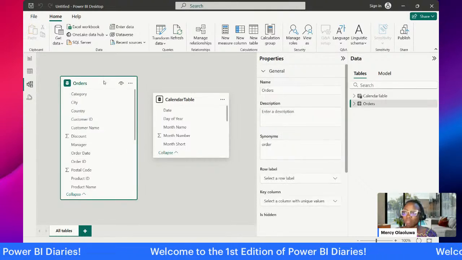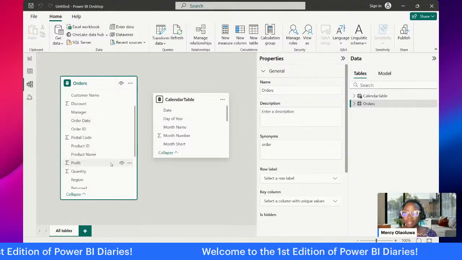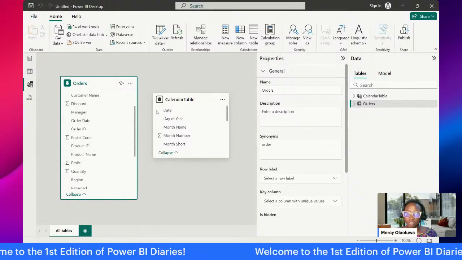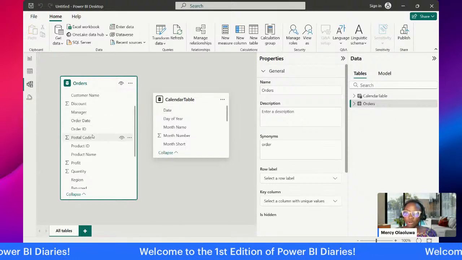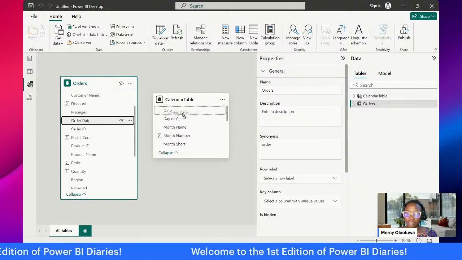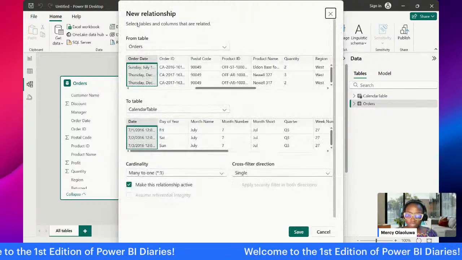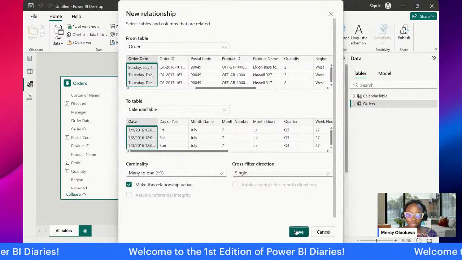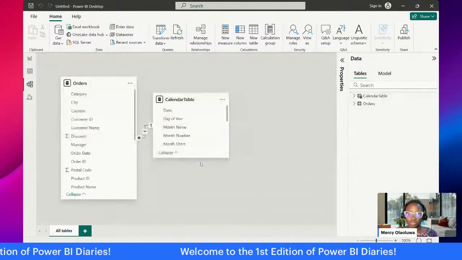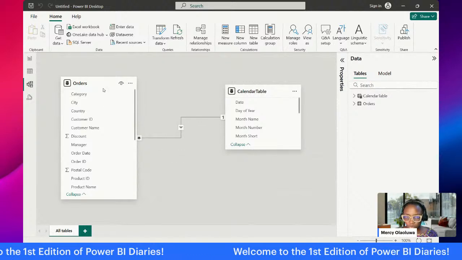Mind you, in this orders table we have two date columns. We have the order date and then we have the ship date. We are concerned about the ship date too, but for this relationship we are using the order date. So I'm going to grab the order date and drag it onto the date table. Then this window comes up, everything is okay, and I'm just going to click on save. And now we've been able to build a relationship between our calendar table and our orders table.